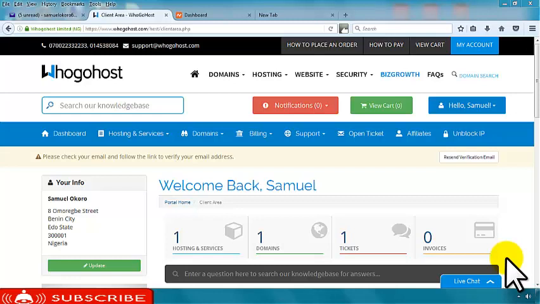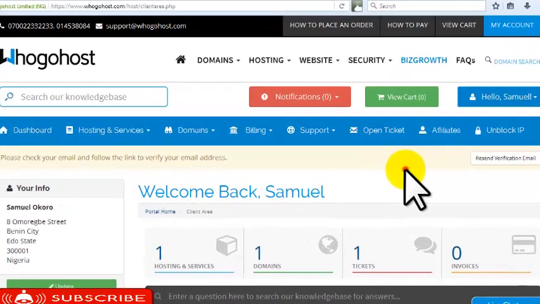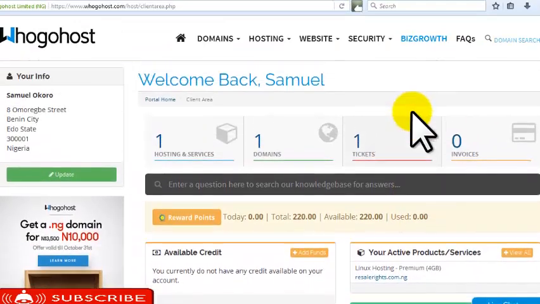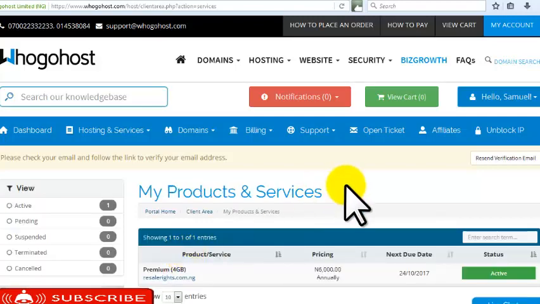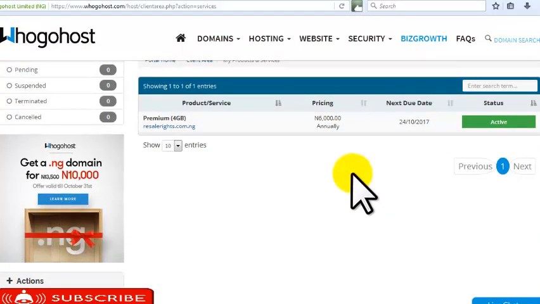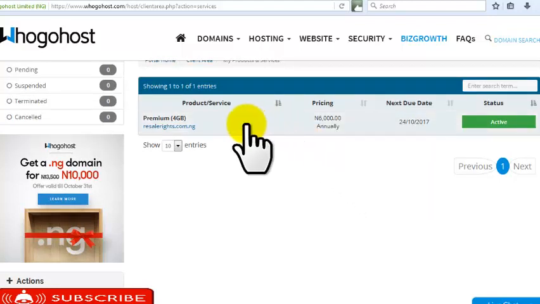So to get the name servers for a Whogohost server, first of all, log into Whogohost, click on my account, and it takes you to the account dashboard here. On the account dashboard, you click on hosting services. When you do that, it will show you all the servers that you have hosted with them. Here we have just one, so we are going to go ahead and click on it.